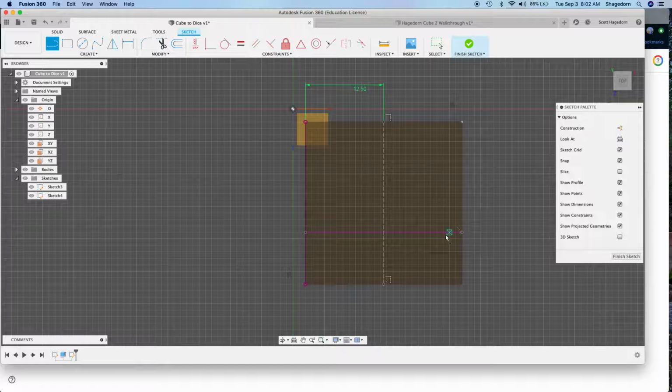So once again, I'm going to hit escape, click on that line, hit X to make it a construction line, and then D for distance. And click on this line here and here. Let's try this again. You can see it says 8. So I'm going to once again move it to 12.5. Now that I have that, I know that this is the center.